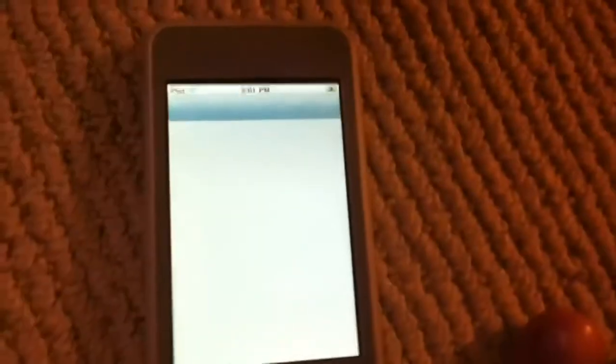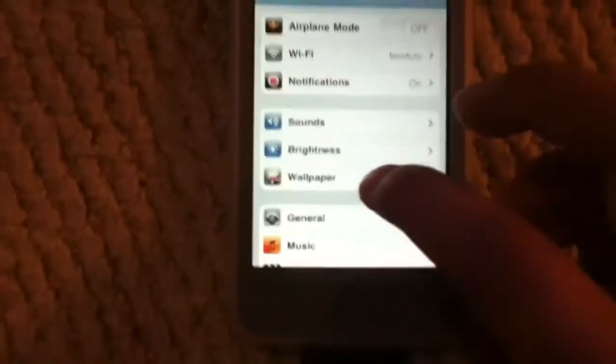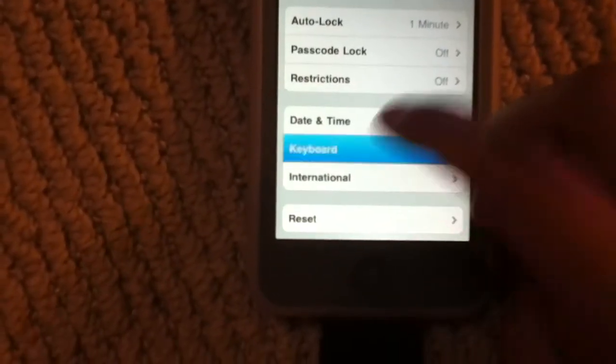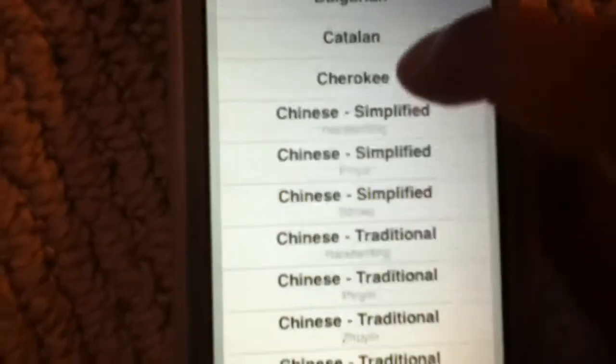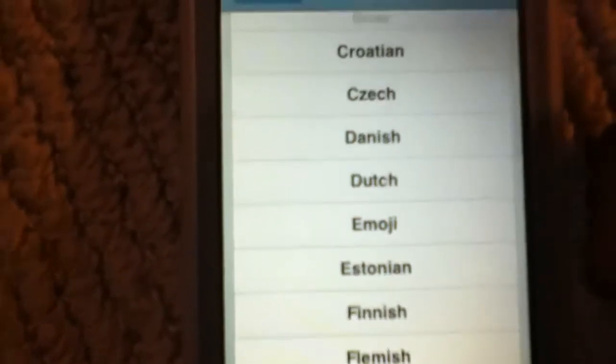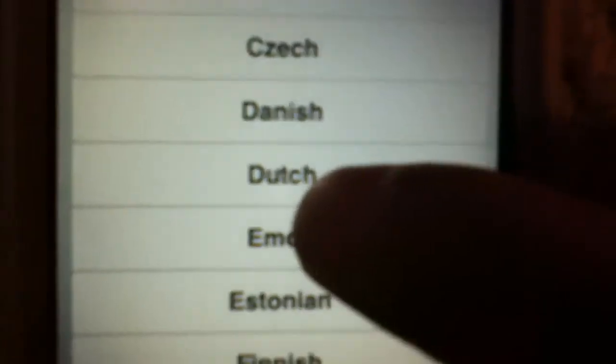and then go to settings. Okay, and then go to general, and scroll down. Go to keyboard. International keyboards, and then click add new keyboard, and then scroll down to the E's. But if you don't get the app before, it won't have it. But right there it says emoji, click it, and then there should be a new one.